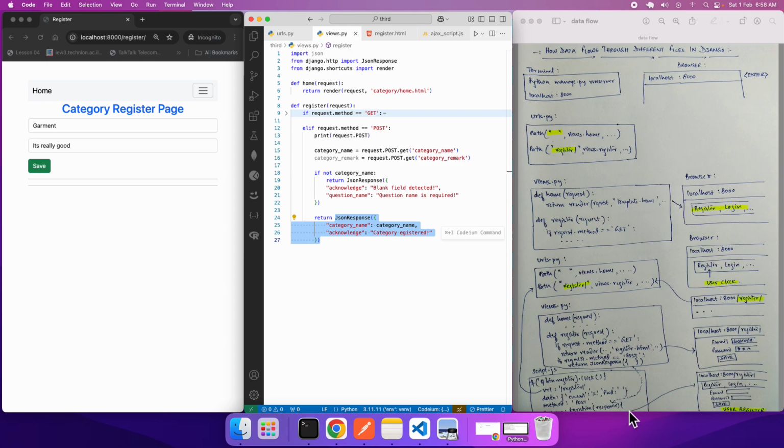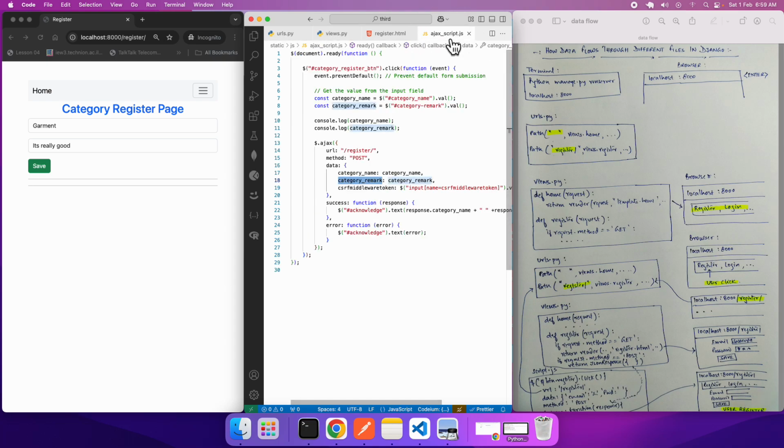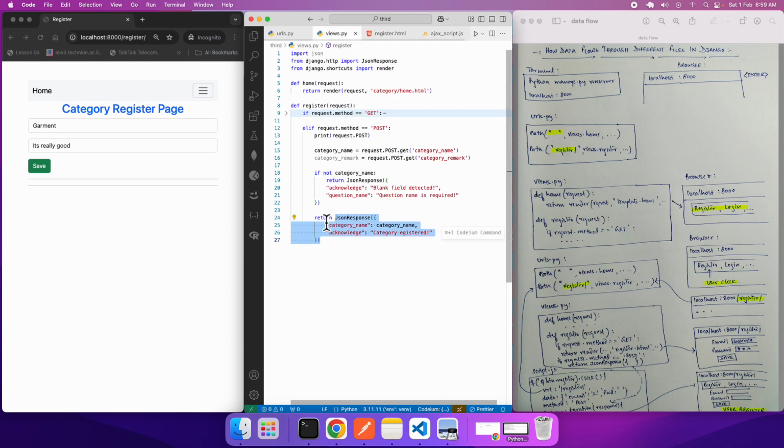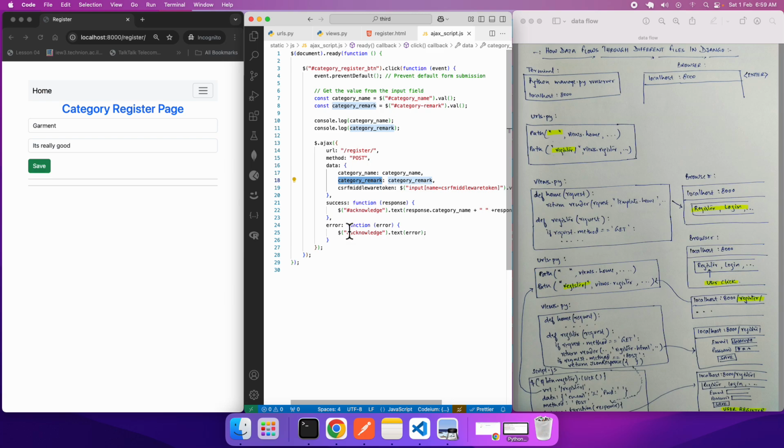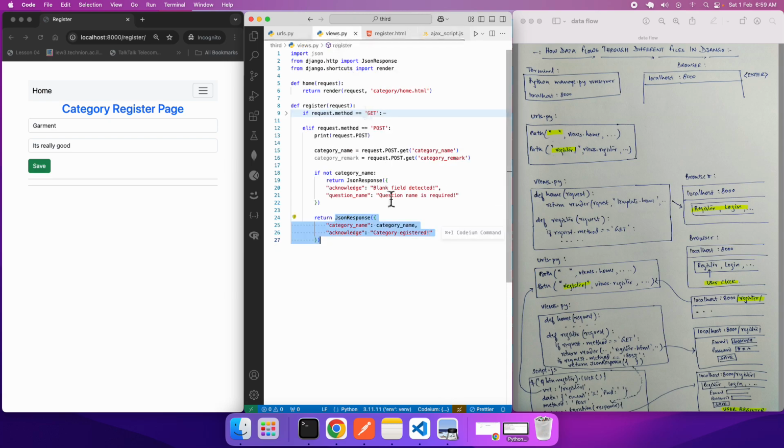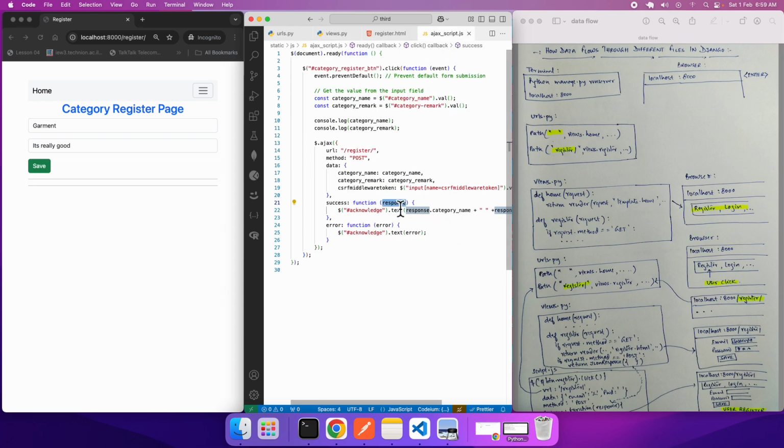So the question is where this data will be received, or who will be receiving it? Well, should it directly go to the template? The answer is of course no. It should not go to the template directly because AJAX is still involved. So the response that is coming in the form of JSON should get stored inside the success function, and specifically inside the parameter called response. So whatever response I'm sending, in the form of a category name, a key, and an acknowledgement, this entire thing should get stored inside this.